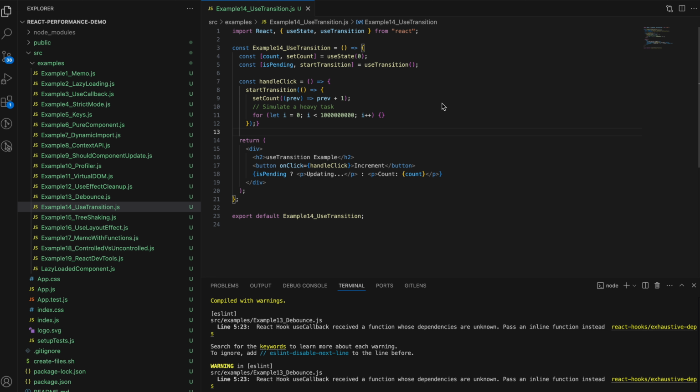So if you see the behavior in the code, when you click on it, the handleClick function is called, and the state update setCount, which is here, is wrapped in startTransition, isn't it? Yes, it is wrapped. So React marks this update as non-urgent. The isPending flag is set to true while React is processing the update. You see here, this isPending flag is set to true while React is processing the update.